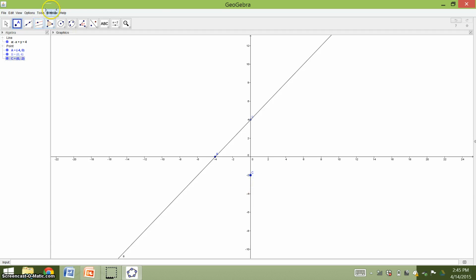Now to create a parallel line that we call line A, over here to the left, with a slope of +1, that's parallel to that line and goes through point C, click on the parallel tool, click on point C first, and then click on the line that you want to make a parallel line. And voila, you created a parallel line.